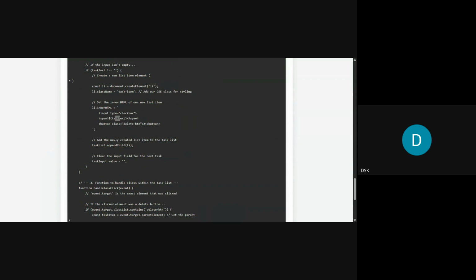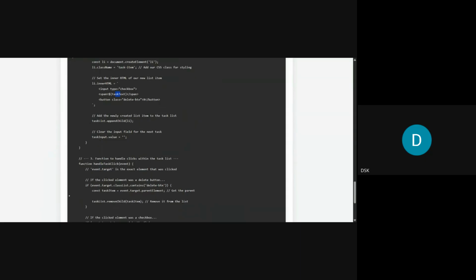So now we'll see taskList.appendChild, right? We add the newly created list item to the task list. This takes the new list item we built and appends it to the UL, that is the task list. So now the user sees their new task on the page.